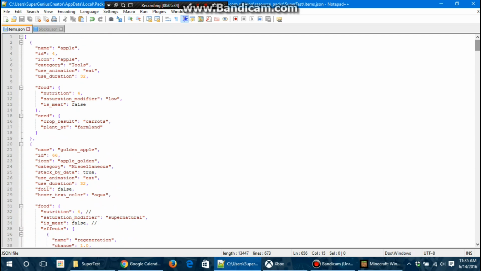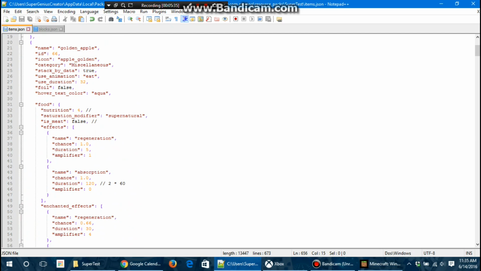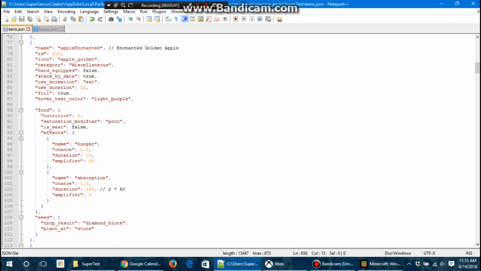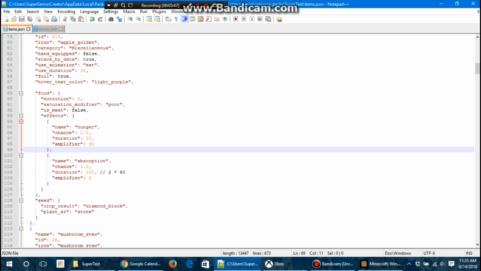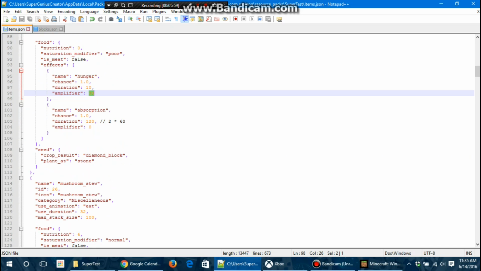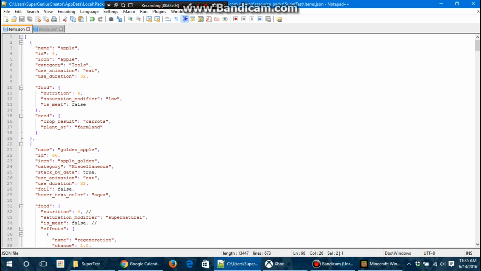And if you're wondering what I did for the golden apple to have different status effects, like give you hunger, I basically went to, here it is, the enchanted golden apple, and I went to the effects thing, and I removed everything except absorption, and added a hunger one here, and gave it the amplifier of 30, so that it would be really extra intense hunger, so that your hunger would just drain really quickly. And yeah, as you can tell, there's a whole lot of stuff you can do here.